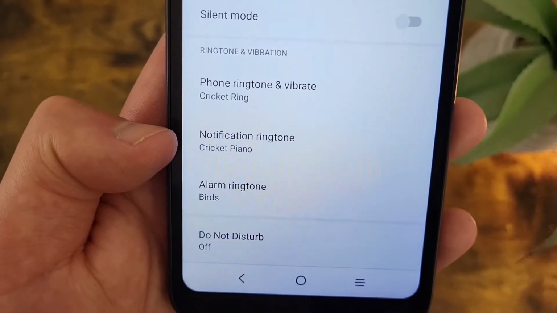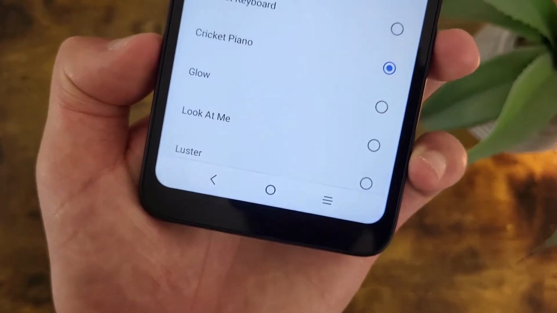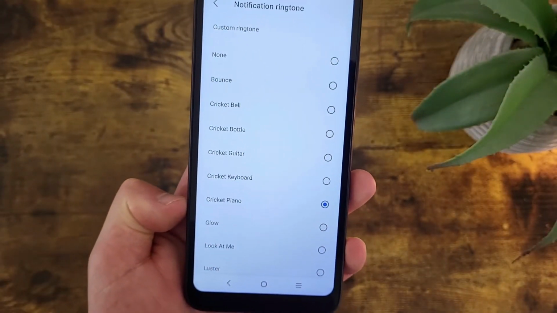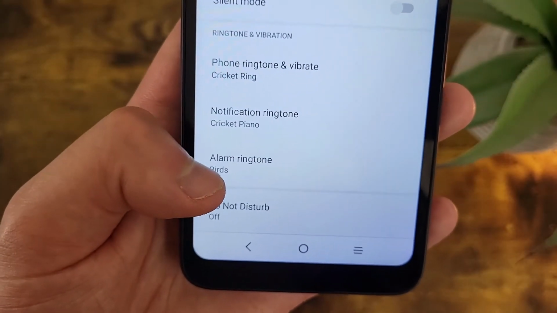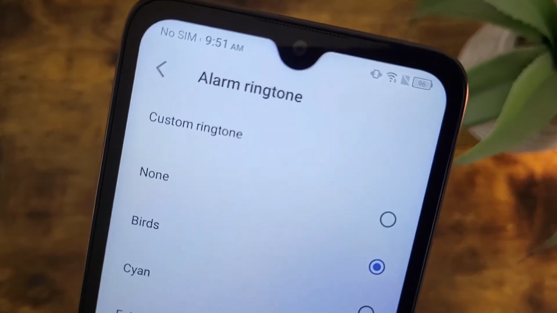Under the ringtone, we got the notification tone. Same kind of thing. You can select a custom ringtone, or any of the ones that are already on the phone. And this is also going to count for text messages, so keep that in mind as well. And then finally, we got the alarm ringtone. I'm sure you get it by now. So you can choose between any of these on the phone, or a custom ringtone.